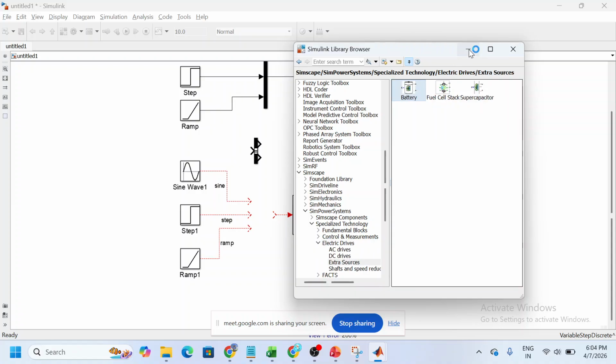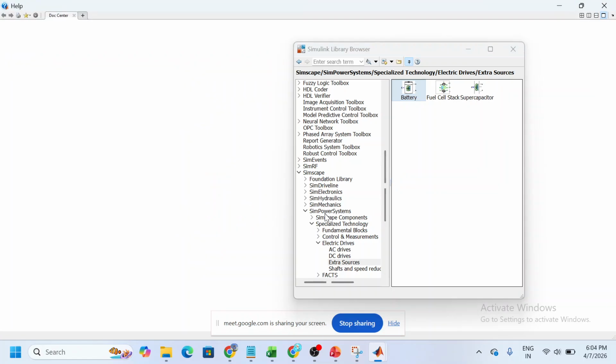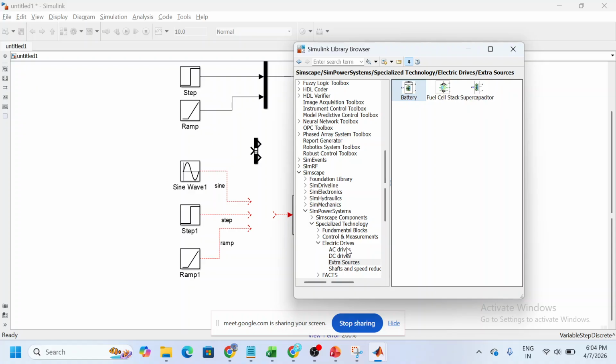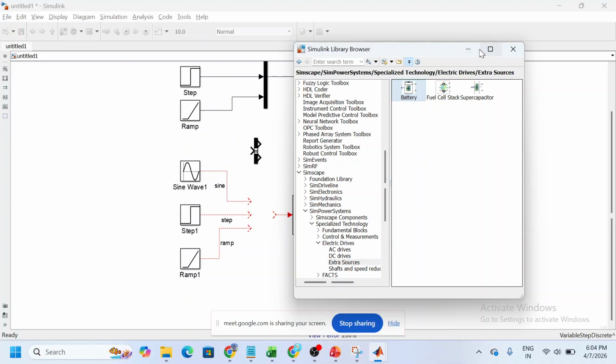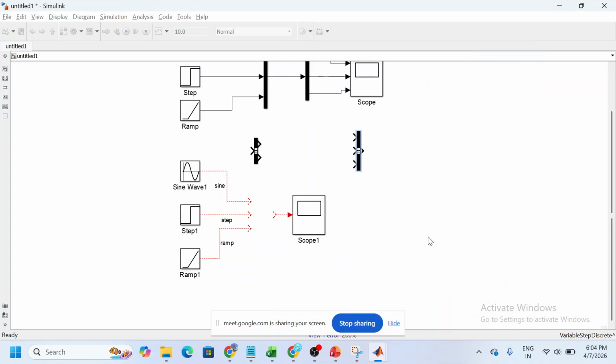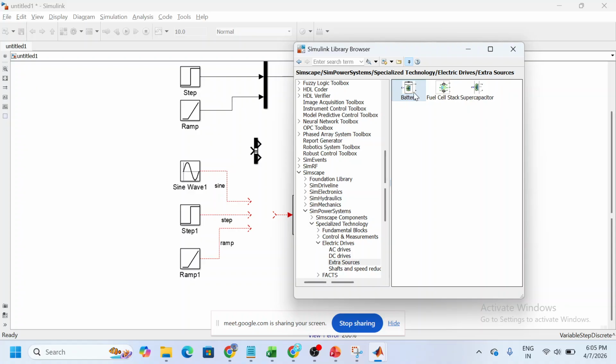Battery here. Go to the Simscape. So inside the Simscape there will be Sim Power Systems. Inside the Sim Power Systems there will be Specialized Technologies. Go to the electric drives. Inside that electric drives there will be extra sources. Inside extra sources there will be a battery module. Okay, so here you can use the bus selector.